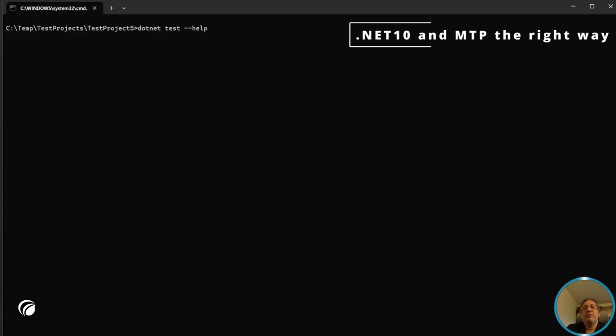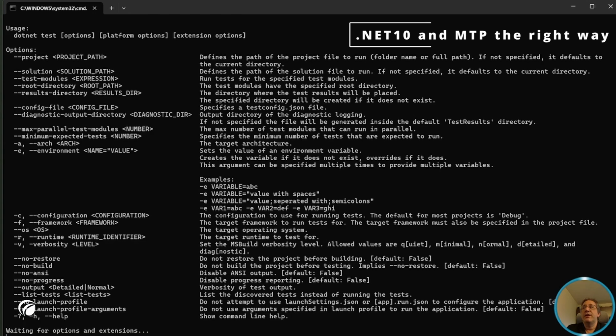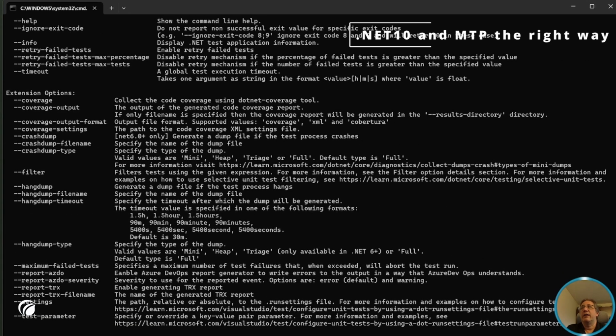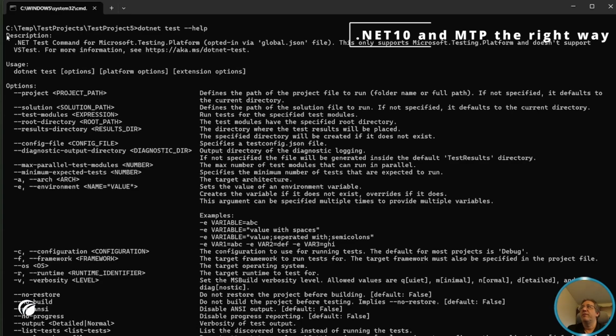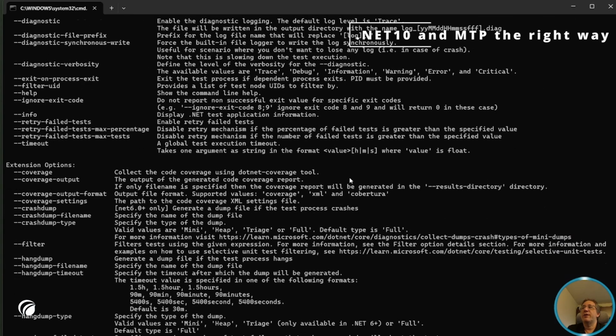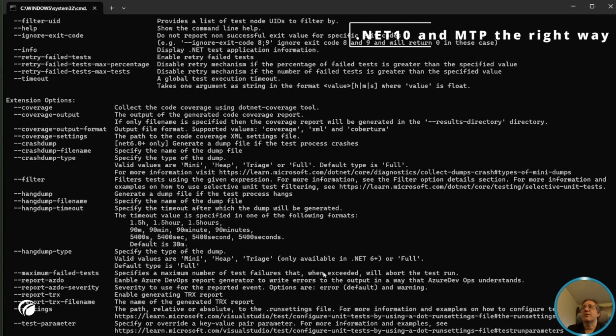If I now do the same thing on a new test which is migrated to the MTP platform, as you'll see here, it is taking more time. It is compiling. And the first part of the help is clearly stating that here we're using Microsoft.Testing.Platform. And as you've already seen, there are what we call the extensions. Depending on what you added, basically MSTest and/or potentially other extensions, you might have more extensions available. Currently out of the box, we already have code coverage, crash dumps, hang dumps, report TRX, etc.